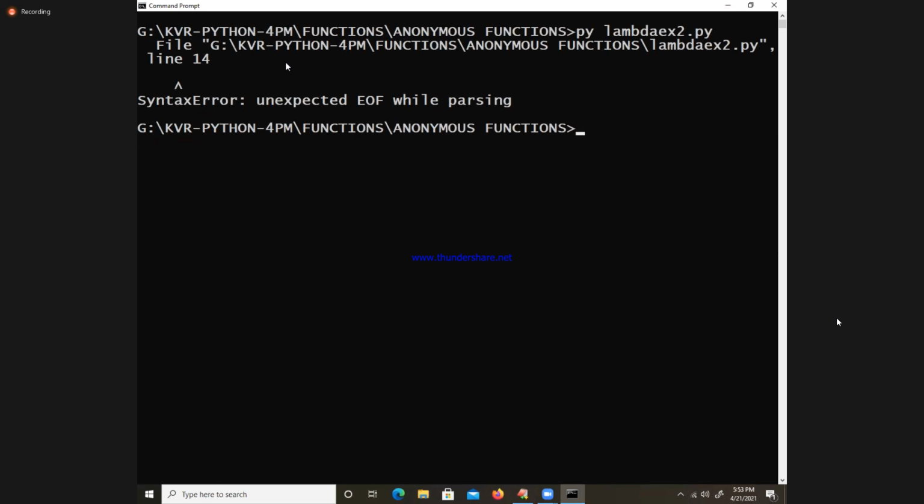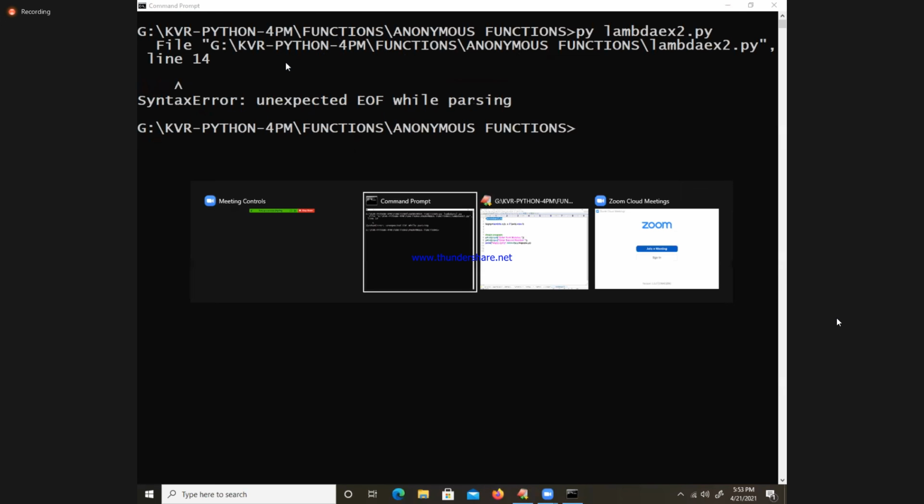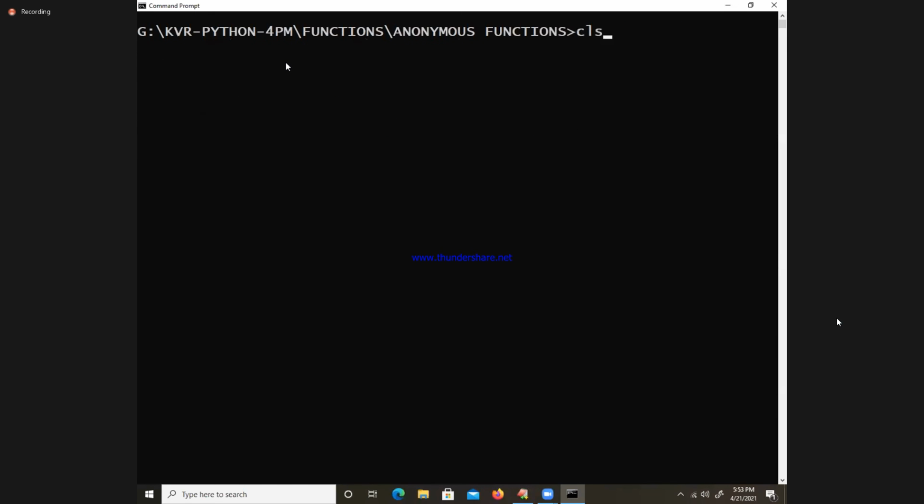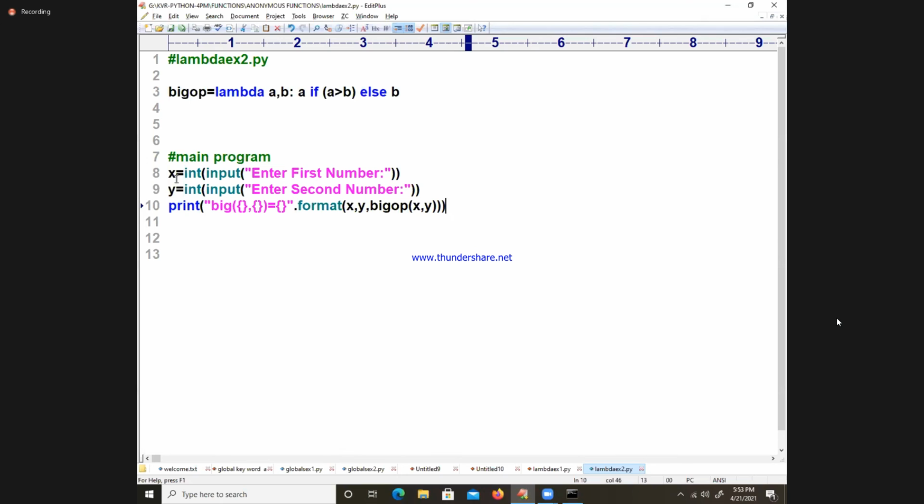Okay, what happens? Unexpected while parsing. Bracket missing somewhere. Okay, closing bracket, ma. See, enter the first number 10, ma. 20. I'm not pressing the enter key yet. Let us go to it. What is the value of x? 10. What is the value of y? 20. 10 and 20 printed here.